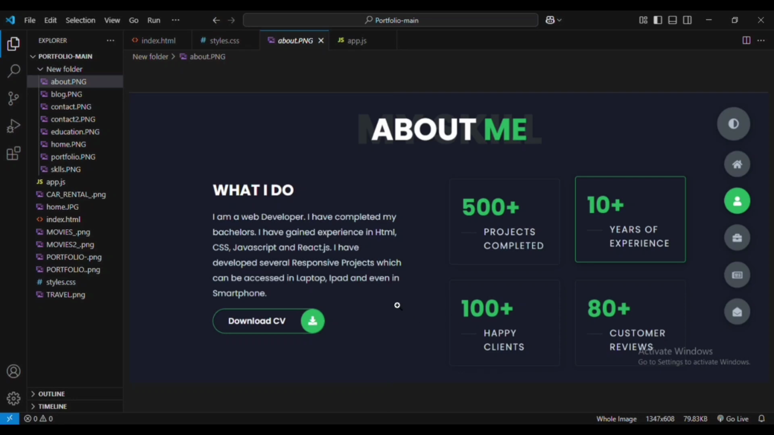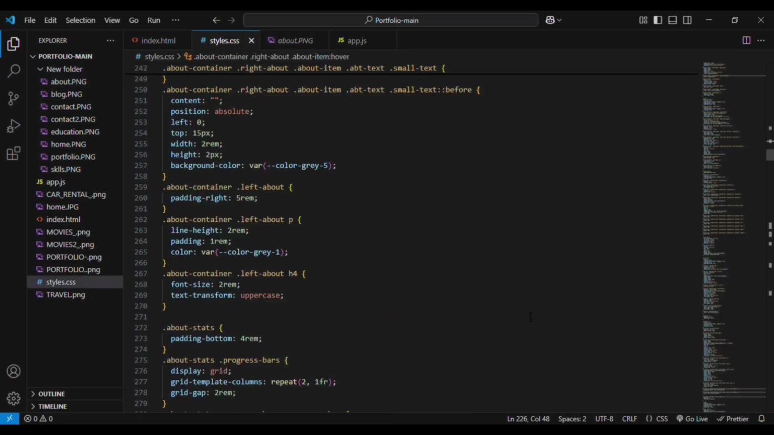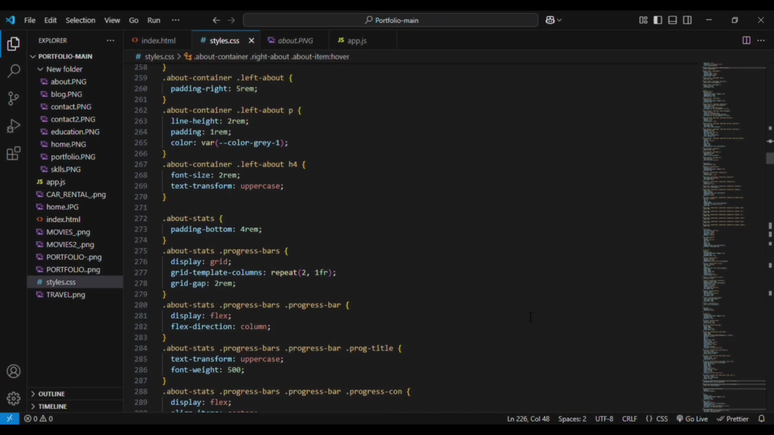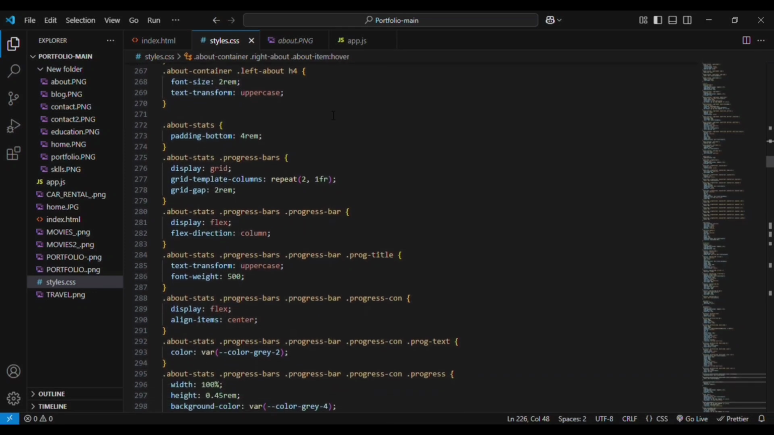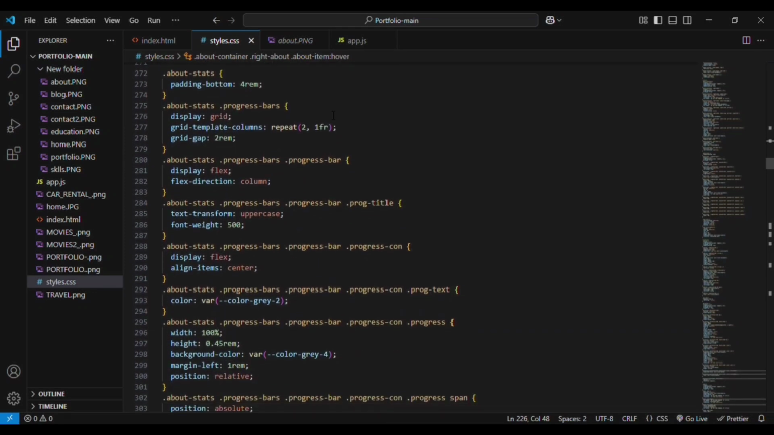By adding the before effect in the CSS, we are able to make this underline. It's a small line before the names, that is project completed, years of experience, happy clients, customer review, all of it. Then we can go to the next one, that is left about. Padding is added to it. Then we have the paragraph element. For that we are adding line height, padding, and color. Then for H4, font size and text transform are added. Then we have both stats.